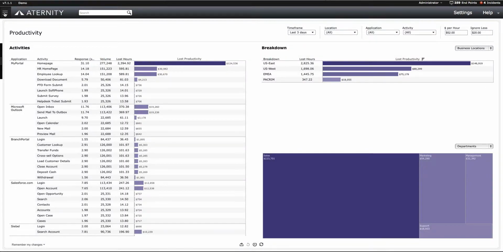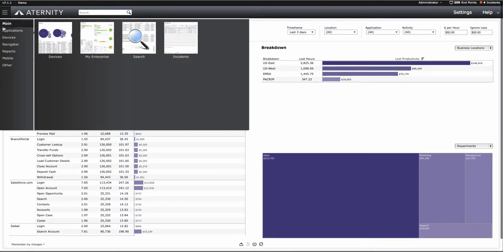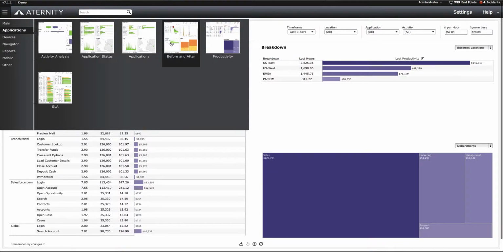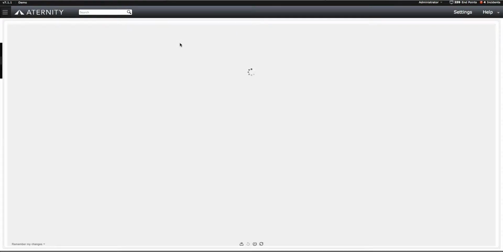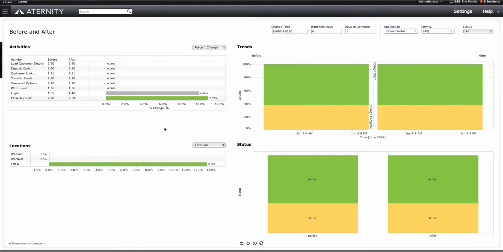Now, the SLA and productivity dashboards provide snapshots in time, but what Aternity also has the ability to do is compare the performance resulting from any changes you've made to your infrastructure or your applications. Basically, a before and after comparison of your performance. Aternity is going to help you understand whether or not the changes that you make are improving application response time, having no effect, or if those changes are negatively impacting your SLAs and productivity.